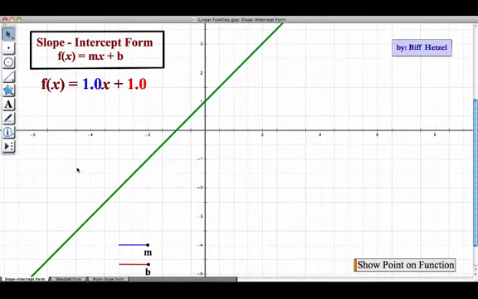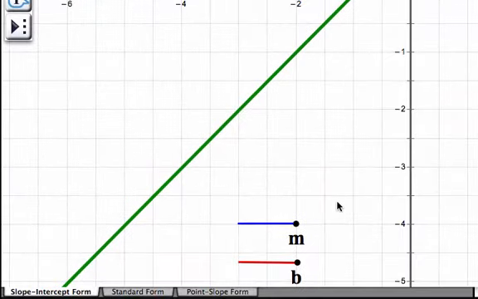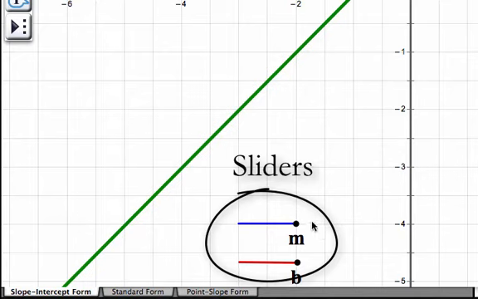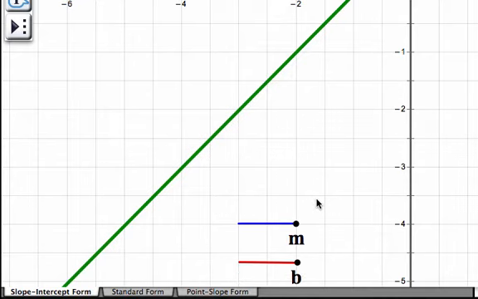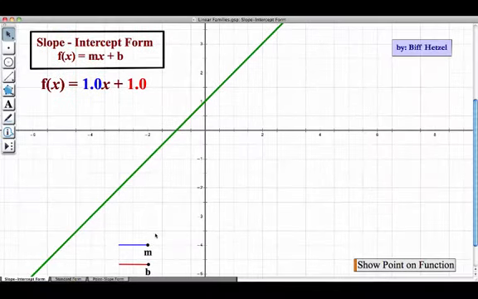For each particular linear function that you're showing an example of, in this case slope-intercept form, one of the most important aspects of the project is to create these sliders, in this case the blue one labeled M and the red one labeled B. These sliders actually control the parameters of the function, allowing you to change them. If you look at the coefficient of x, right now it's 1.0, that represents the slope, and the constant 1.0 represents the y-intercept.